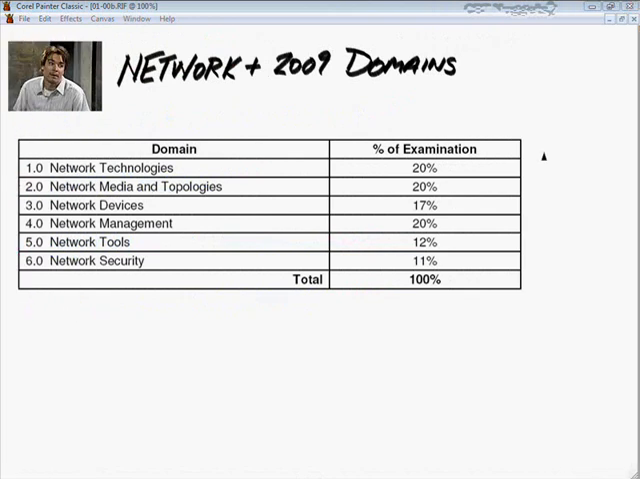There are 6 domains to the Network Plus 2009 certification exam. You've got network technologies, which makes up 20% of the questions you're going to see in the content. You've got network media and topologies, network devices at 17%, network management, network tools, and then finally, network security. Now, we're going to take these domains in order, so we'll follow pretty closely with the way they've laid out these domains and objectives.